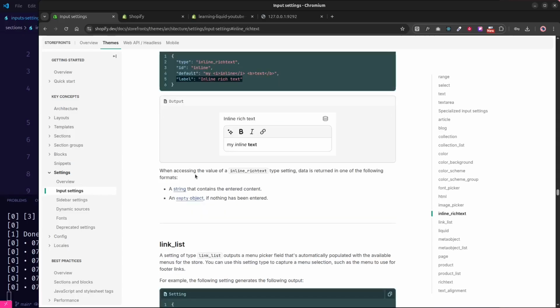When accessing the value of the inline rich text type settings, data is returned as one of the following: as a string that contains the entered content, or as an empty object if nothing has been entered.